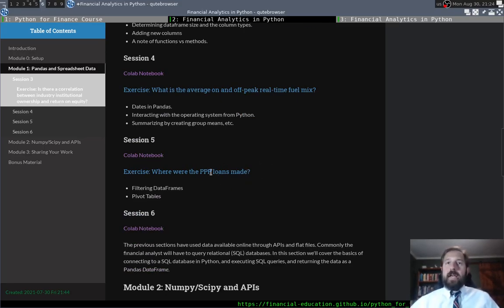Next, we look at Paycheck Protection Program data. So we pull in some data, create some pivot tables to answer some questions about that data. Where generally were the loans made, and so forth. So again, spreadsheet type data, bringing it in, slicing it, dicing it to answer questions that people might have.